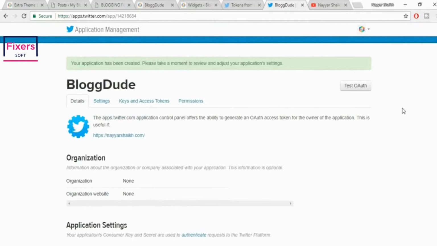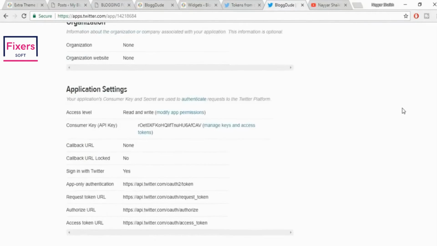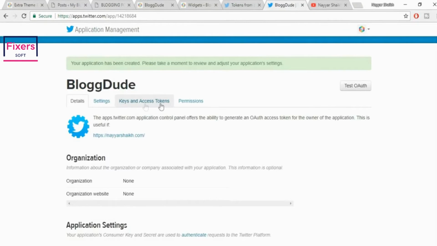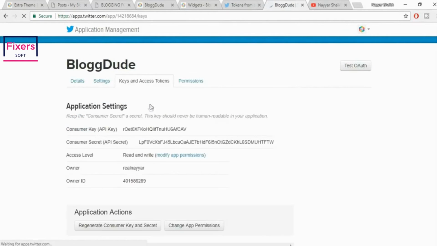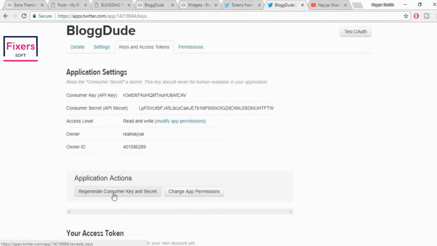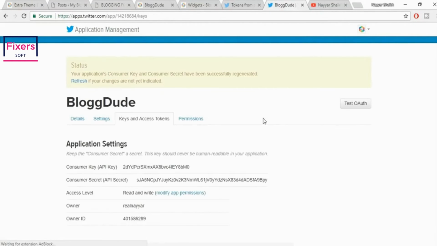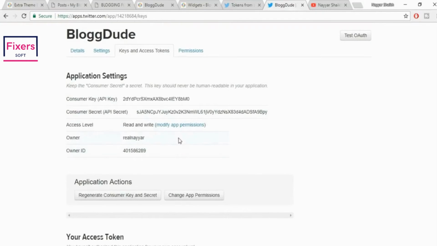Now what you have to do, wait a minute. Here it is. Now click on over here, keys and access tokens. Now click on generate consumer key and secret. Again click on generate consumer key and secret. Now you have all these things over here.